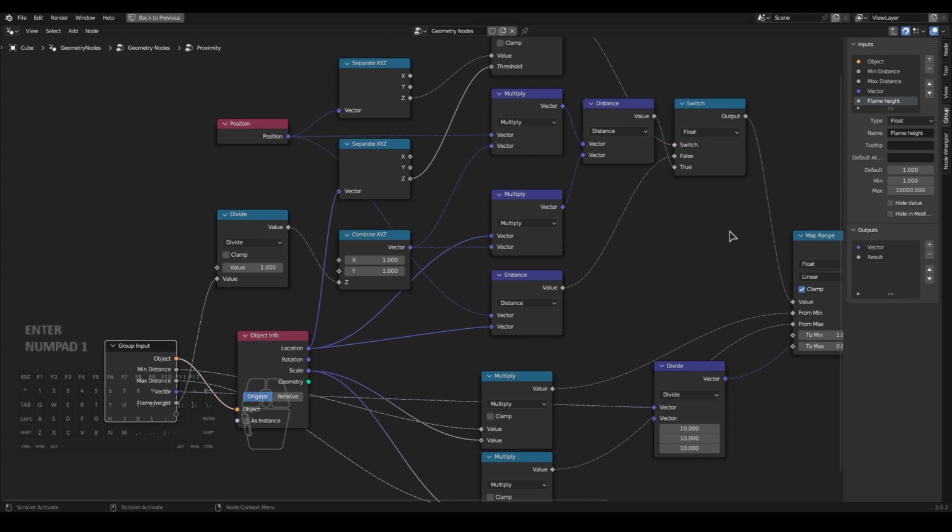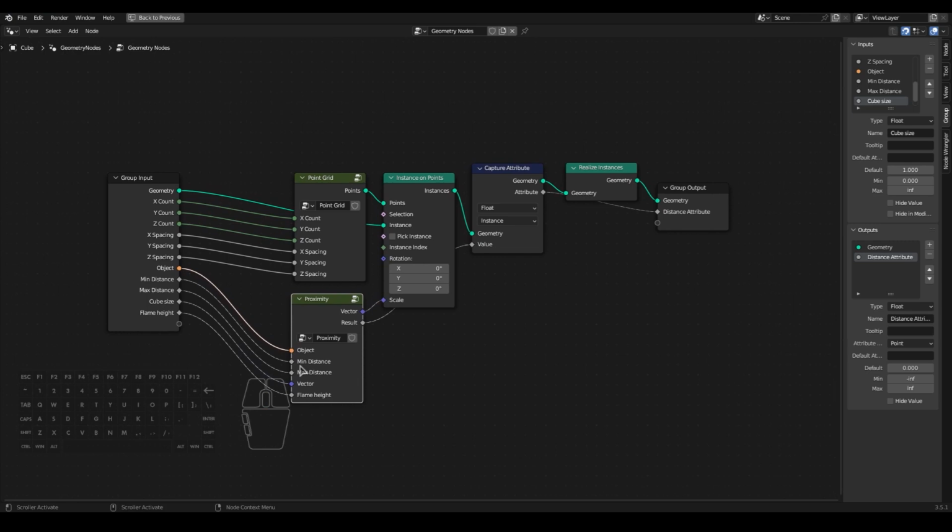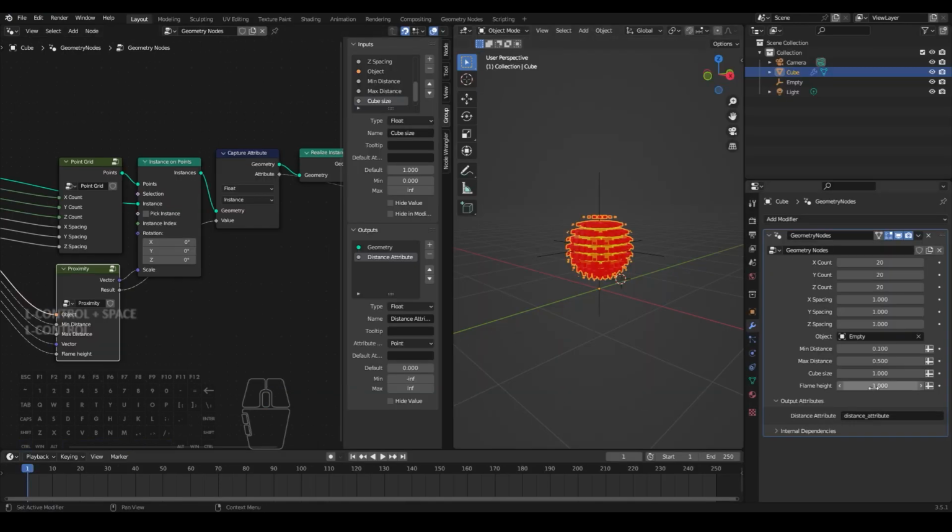Tab out of the proximity node group and plug the flame height input into an empty output slot of the group input node. Awesome! Now we can adjust the flame height right here in the modifier tab.